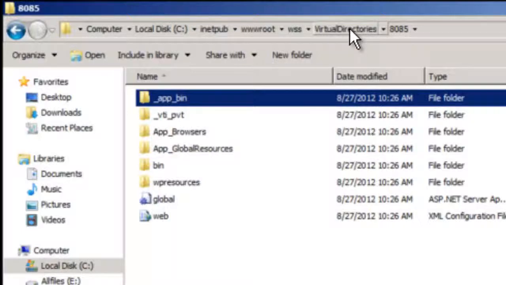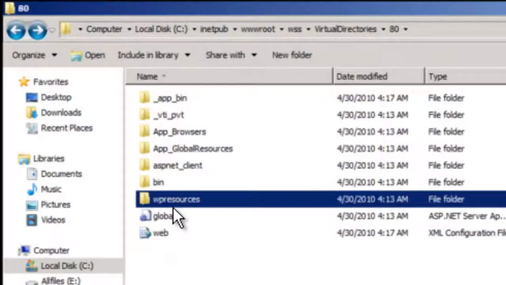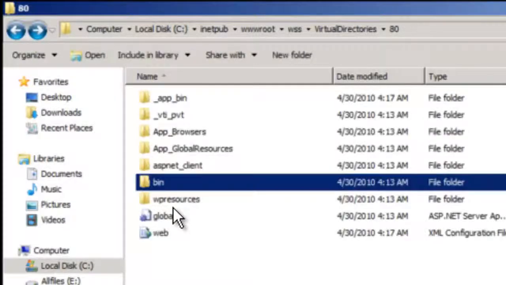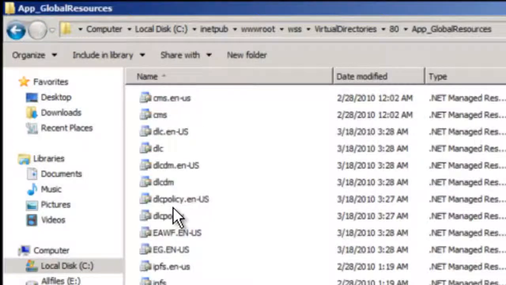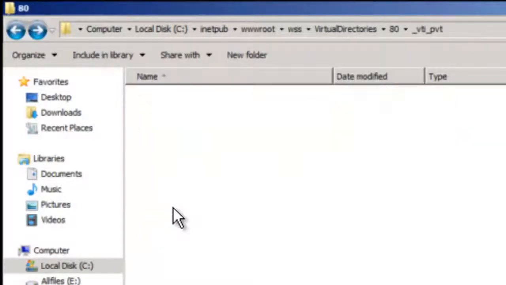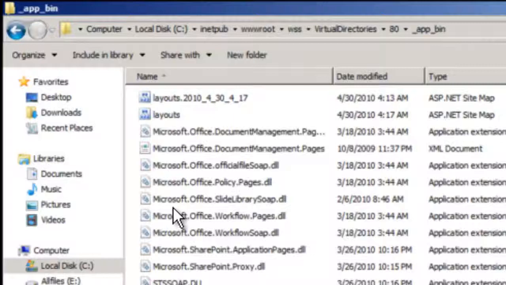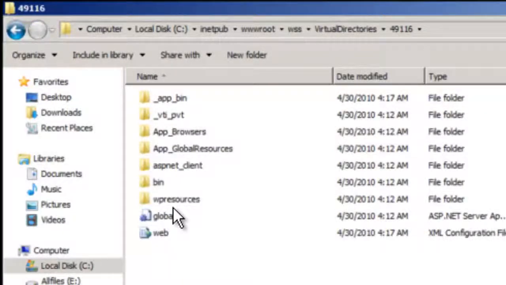So that's the 8085 folder. Now let's take a quick peek at the 80 folder. Web.config, global.asax, web.config in the wpresources, empty bin folder, ASP client folder with a system web folder, globalization and localization files, browser compatibility files, _vti_pvt, and App_Bin. Pretty much exactly the same stuff. And I'm not going to go through all the folders here, but you see in the Central Administration web application folder, it's the exact same stuff again.